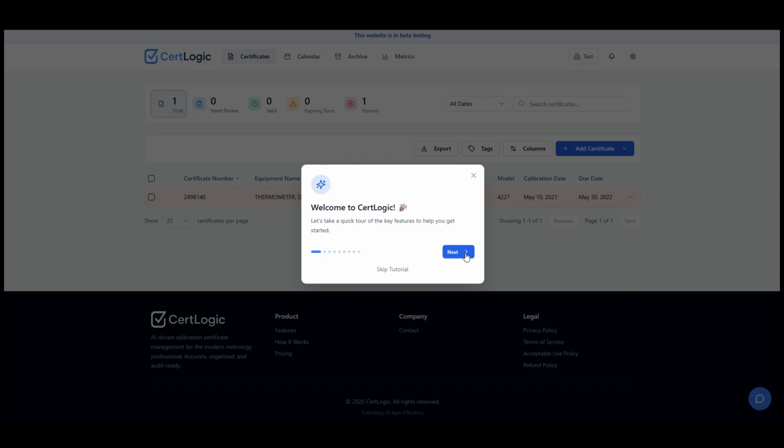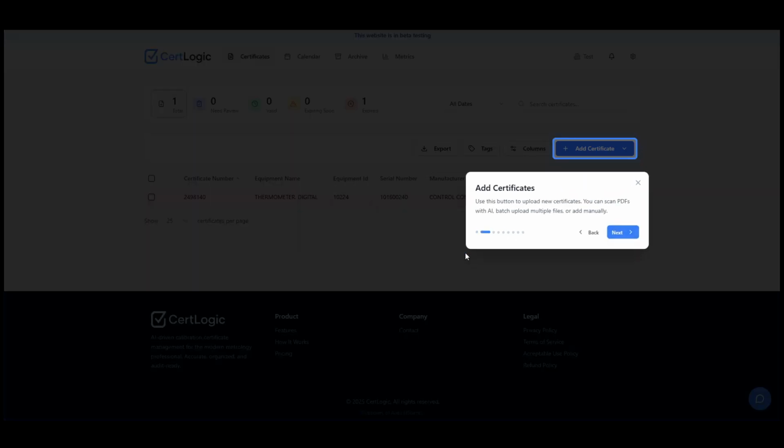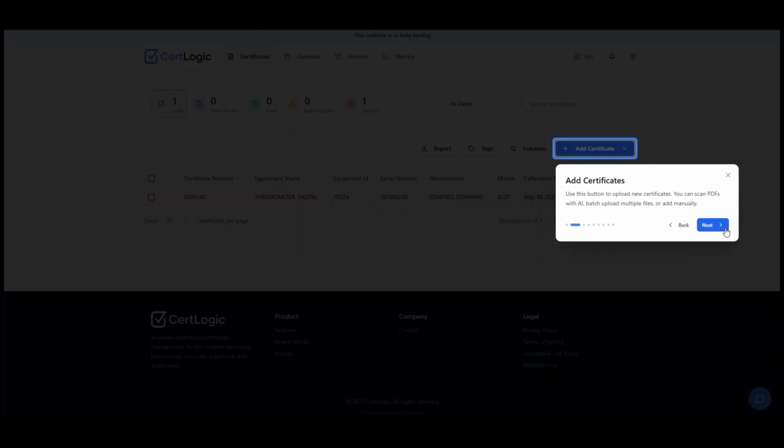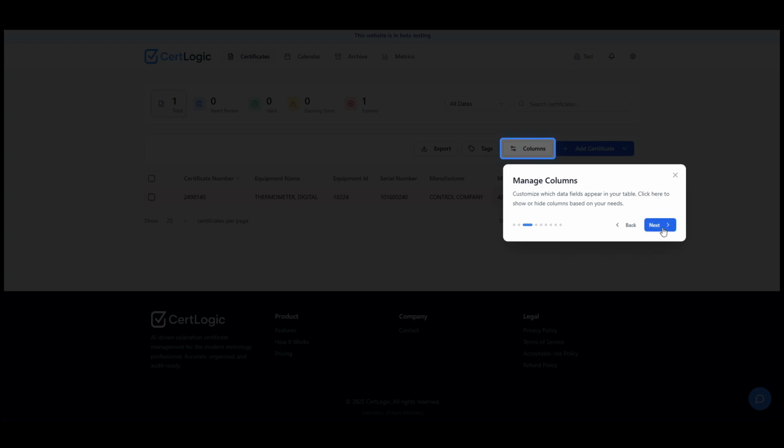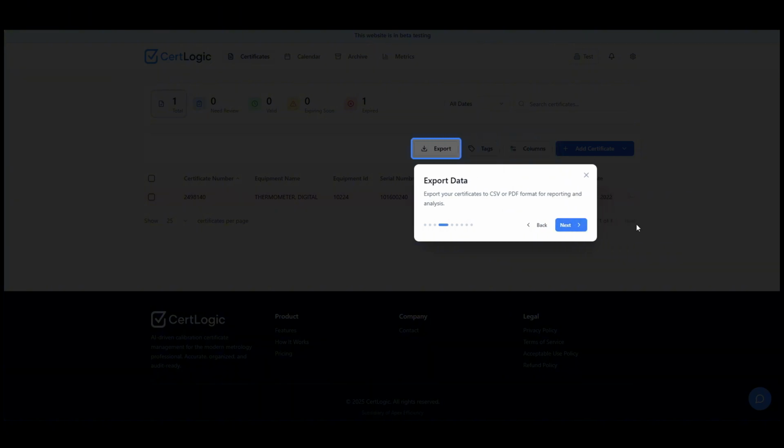Clicking Next leads you into our first button, Adding Certificate. Here you can upload single or batch certificates, or you can even manually enter the data if you don't have a PDF. Clicking Next moves you onto the Manage Columns section, where you can show or hide any database field at any time. Moving on, we have Export Data, which allows you to export your filtered dataset as a CSV for Excel or generate a branded PDF.